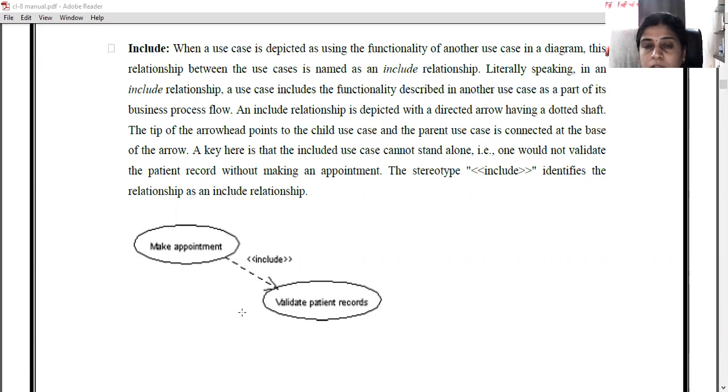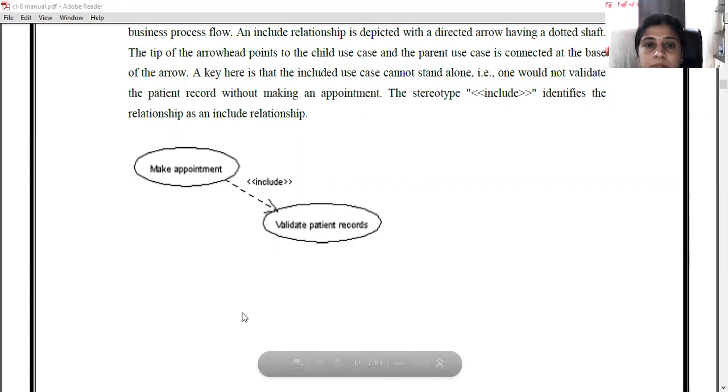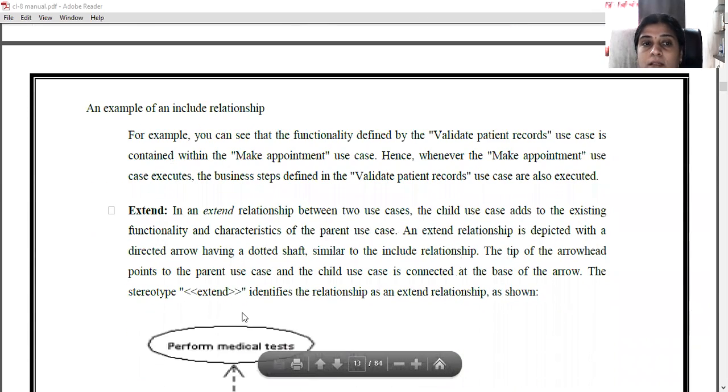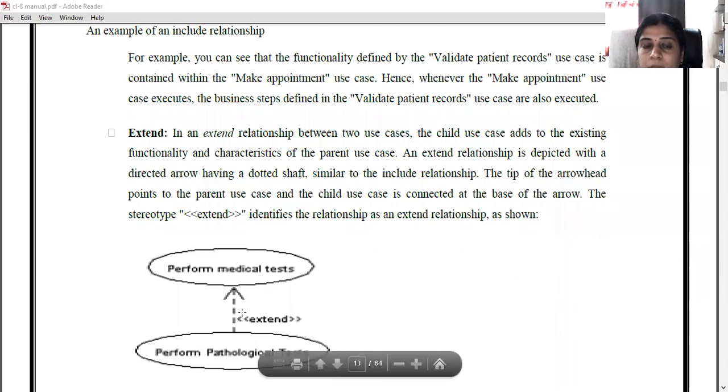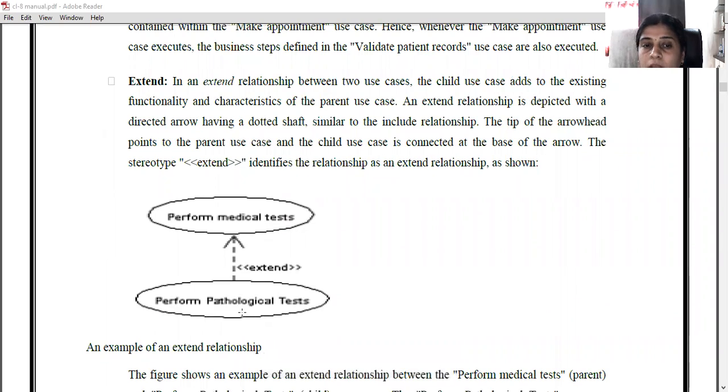The stereotype include identifies the relationship as an include relationship. Next is the type known as extend. An extend relationship between two use cases is where the child use case adds to the existing functionality and characteristics of a parent use case. So here there is a child and parent relationship with extend, because it extends the functionality of the parent use case. It depicts that perform medical test extends with perform pathological test.